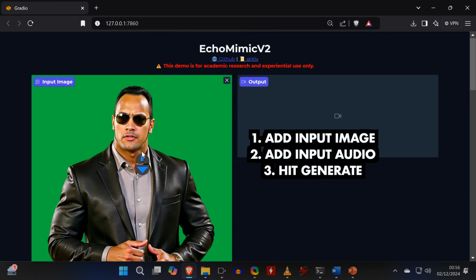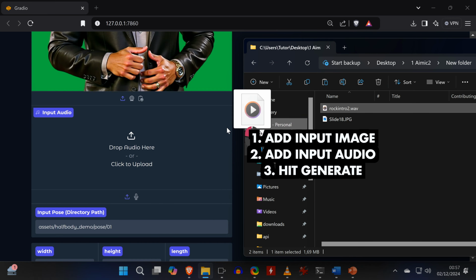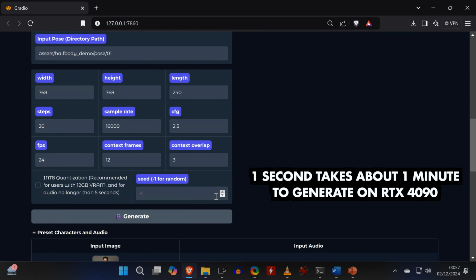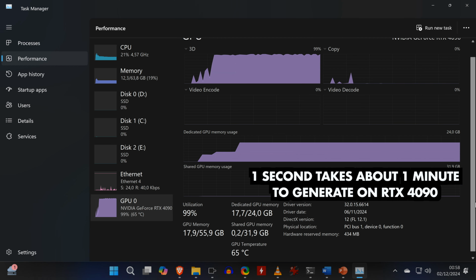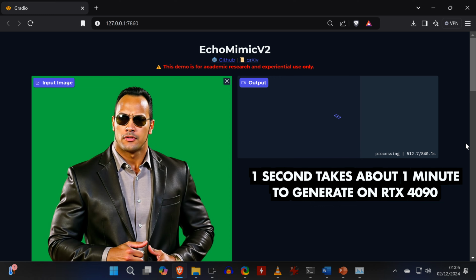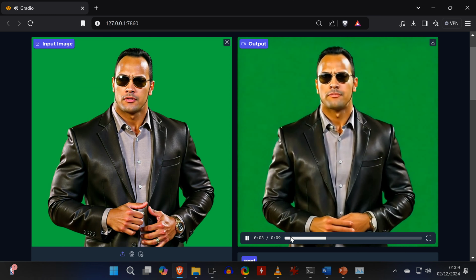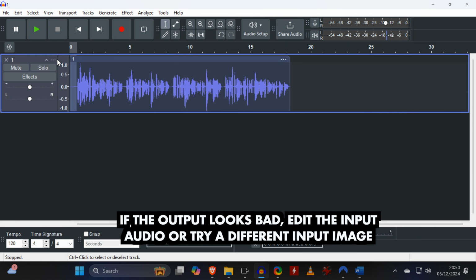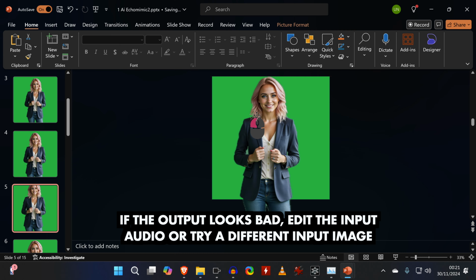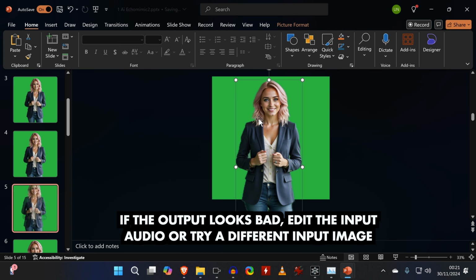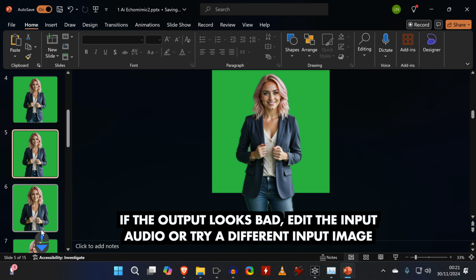So all we need to do is drag and drop our input image as well as our input audio, and then hit generate. If you're not happy with the output, try to slightly edit your audio, or just try one of the other similar images you created in the presentation tool.